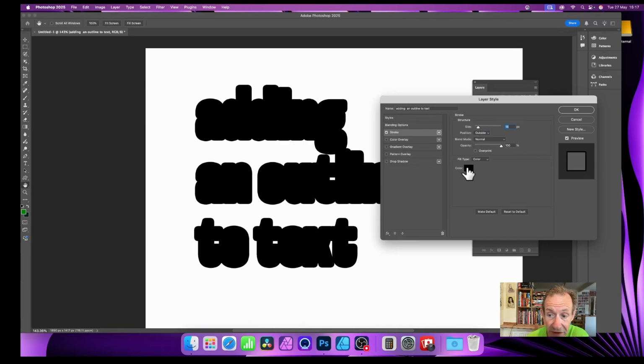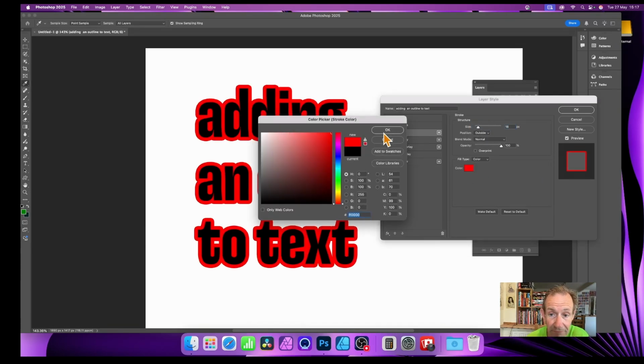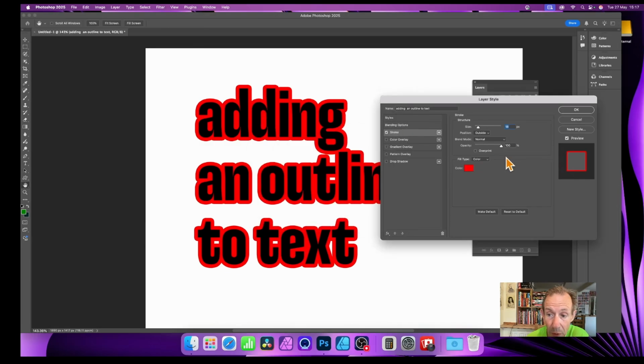Also you can change the colour, so click here, change the colour and click OK. Also you can modify it to a gradient or pattern if you wish as well.